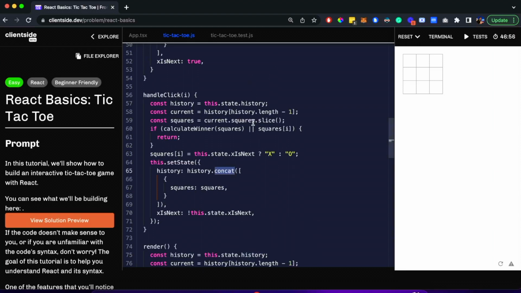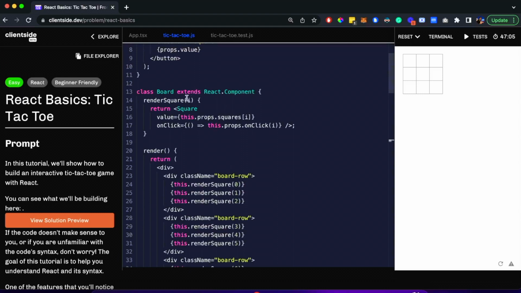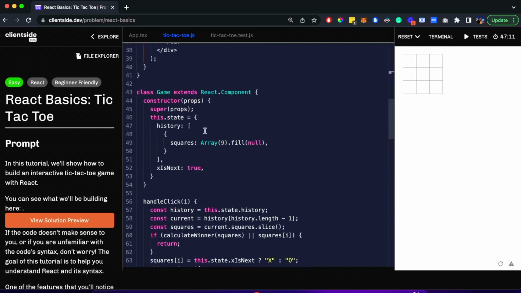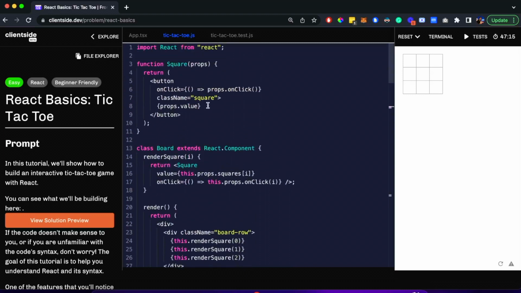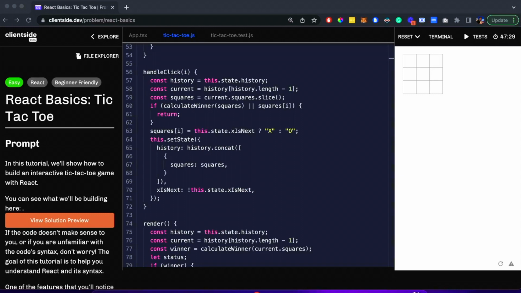And so now the board component only needs the renderSquare and the render methods. So let's look at it here. You've got the renderSquare and the render method, okay? And everything else is now encapsulated within our game. So our components up above are now looking pretty simple. Okay, so now we can actually display the past moves.